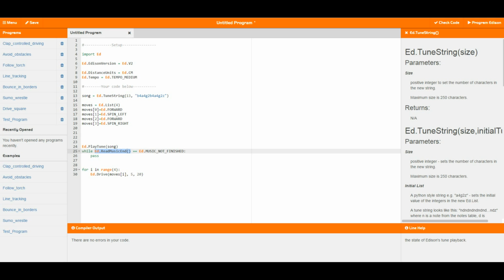And then the loop is going to loop back around. i is going to go up 1 and become the number 1. And then the ed.drive is going to have moves at 1, which in this case is spin left. So that's going to spin left 20 degrees, and as you can see, as that continues to cycle, it's going to do forwards, then spin left, then forwards, then spin right.